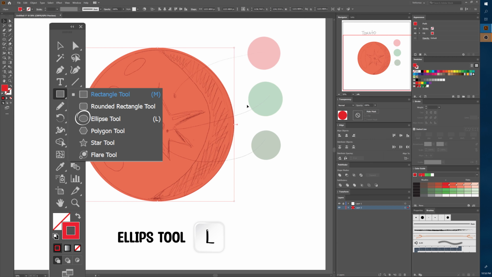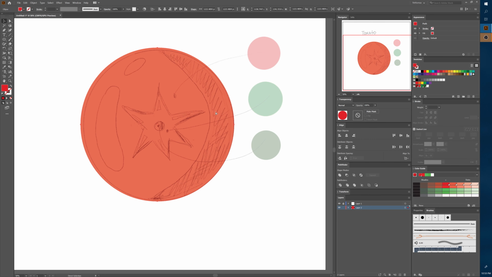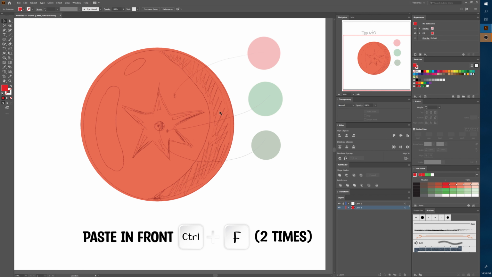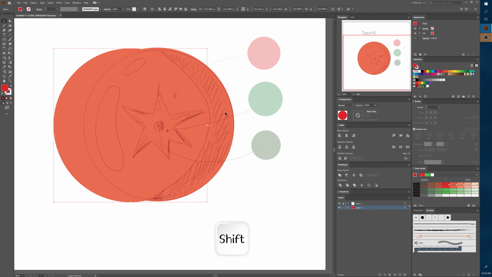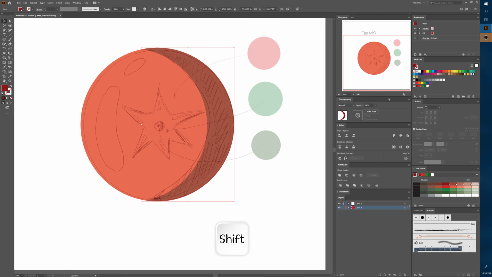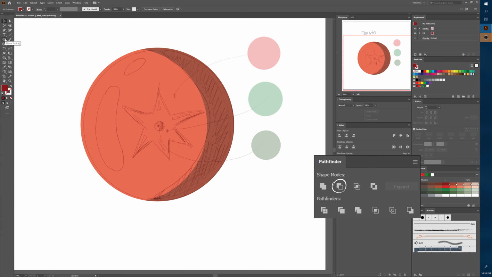Create a circle, fill it with red. To make the shadow on the right side, copy the circle and paste it twice in the front. Move the top object over a little to the left and select the second one with the Shift key pressed. Then use the minus front tool from the Pathfinder panel.